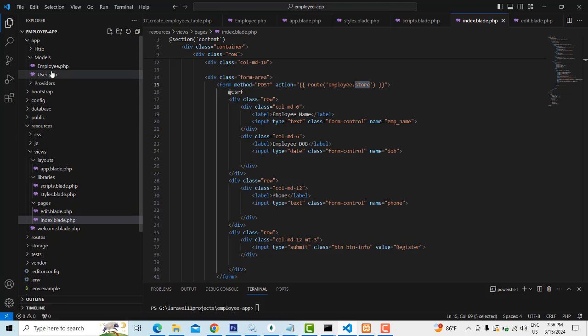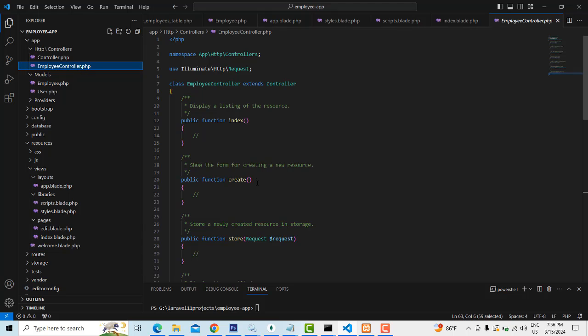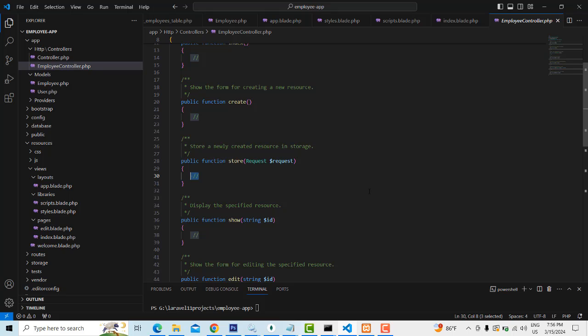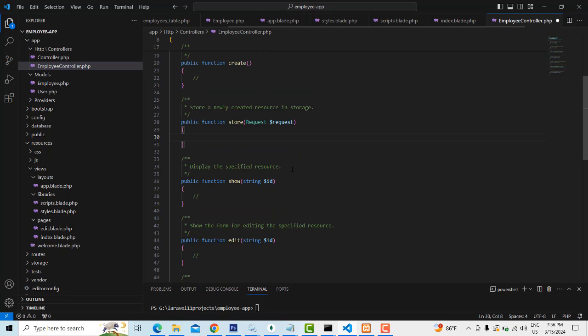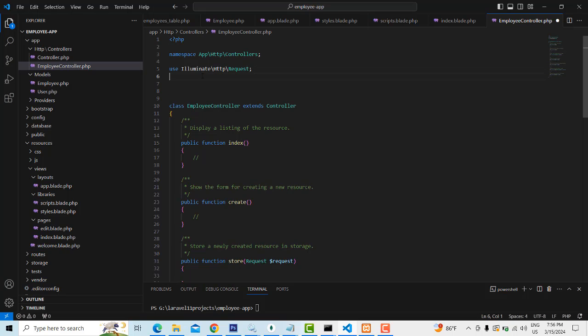The employee controller is decided on HTTP, and the method is the employee store action method. In this method, first we have to give the path of the model. The model is what adds records according to the database.